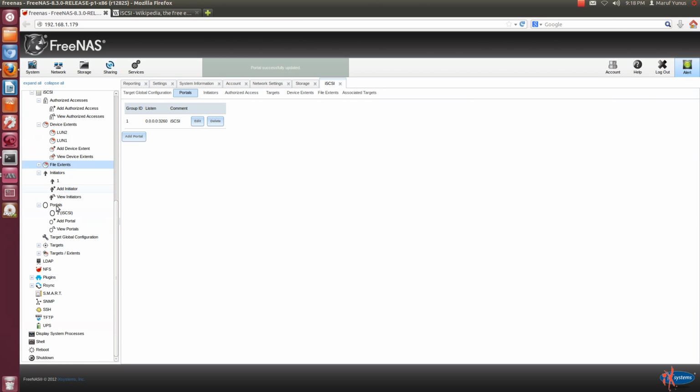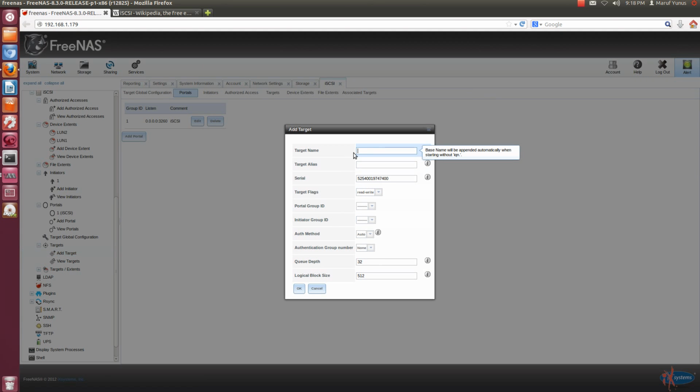Okay, so now I'm gonna go to targets. I'm gonna create an iSCSI target now based on all the settings. So I'm gonna say iSCSI TGT, you can name it anything. The alias is not required. I'm going to copy and paste the same thing. Write through is fine. Portal is the one which we just created, and the initiator is one.